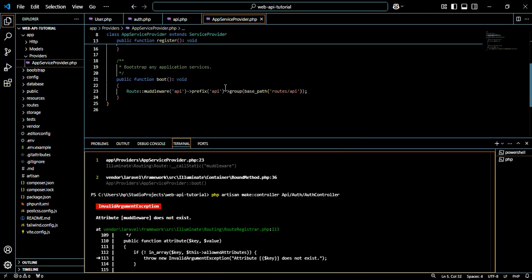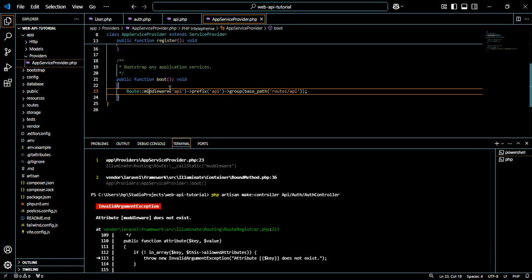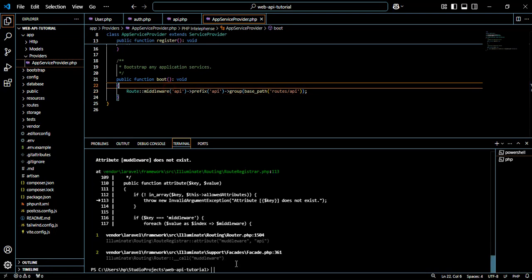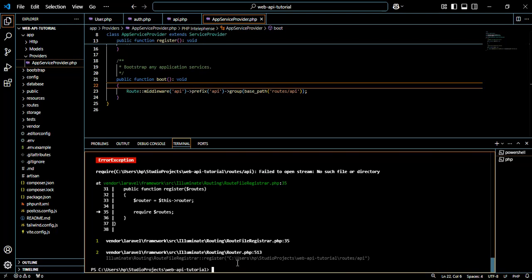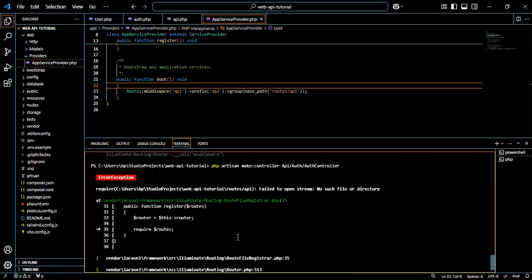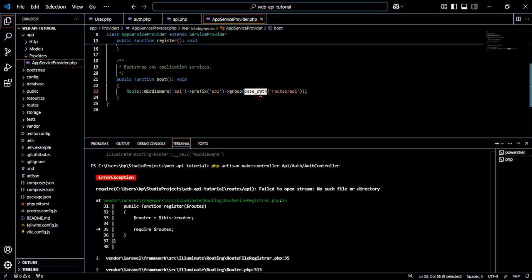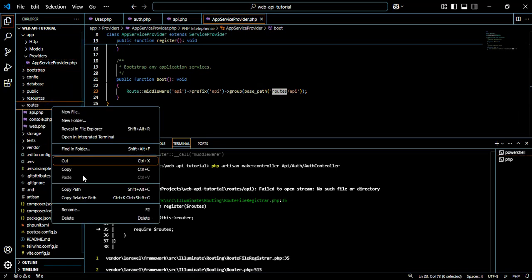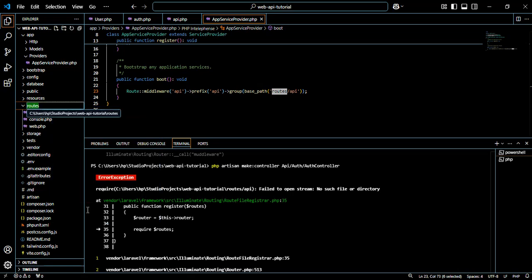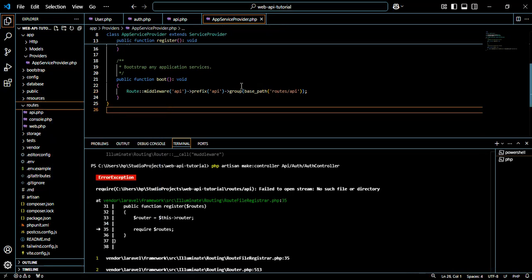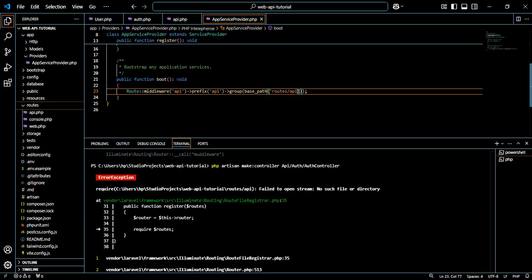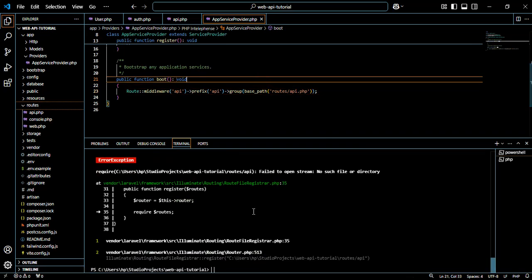Okay. Oops, there's a mistake here, typo. Middleware, yeah, M-I-D-D-L-E. Okay, so let's do this again. So what's the problem? Okay, routes, base paths, routes. Is that okay? Let me just copy this thing here. Okay, paste this here. There. Oops, I didn't put PHP here. Okay, that should save. That should be the right thing.